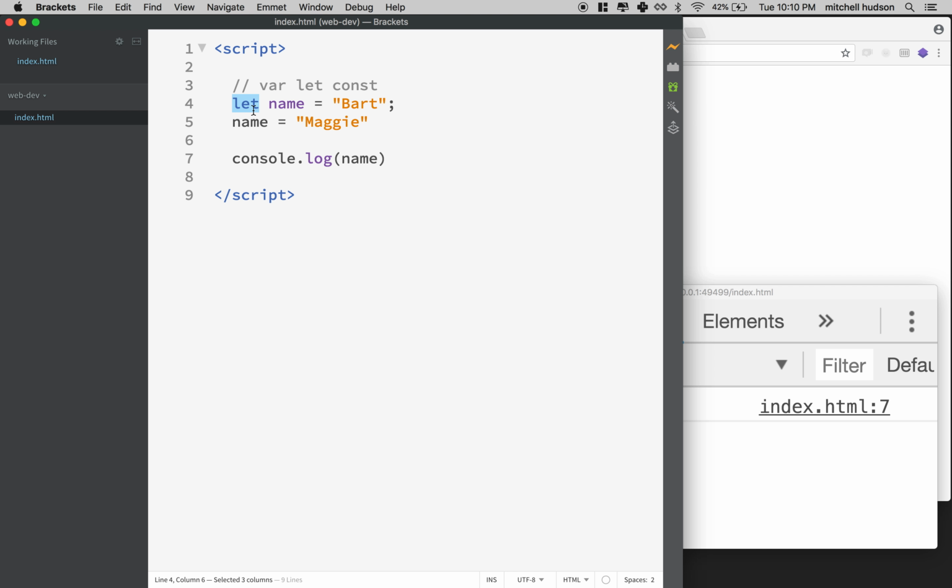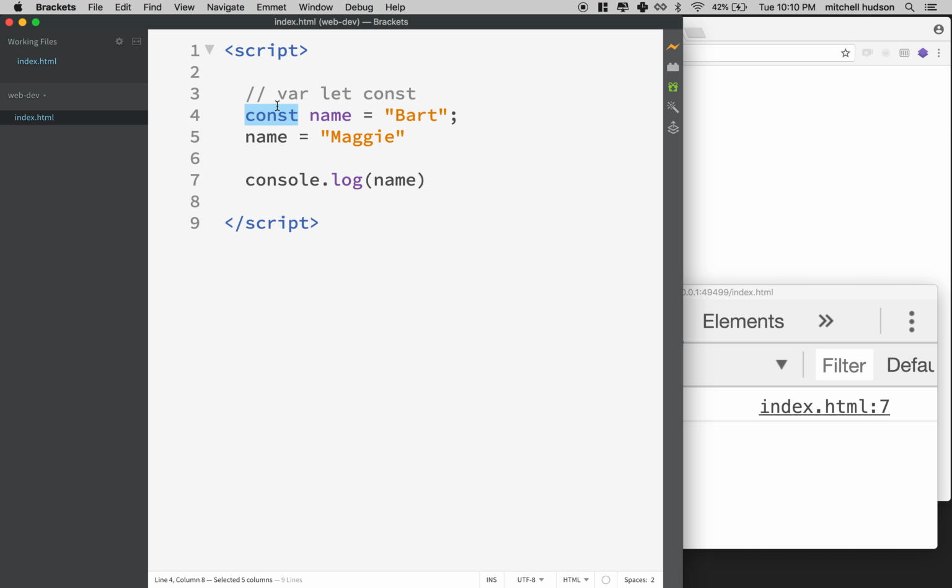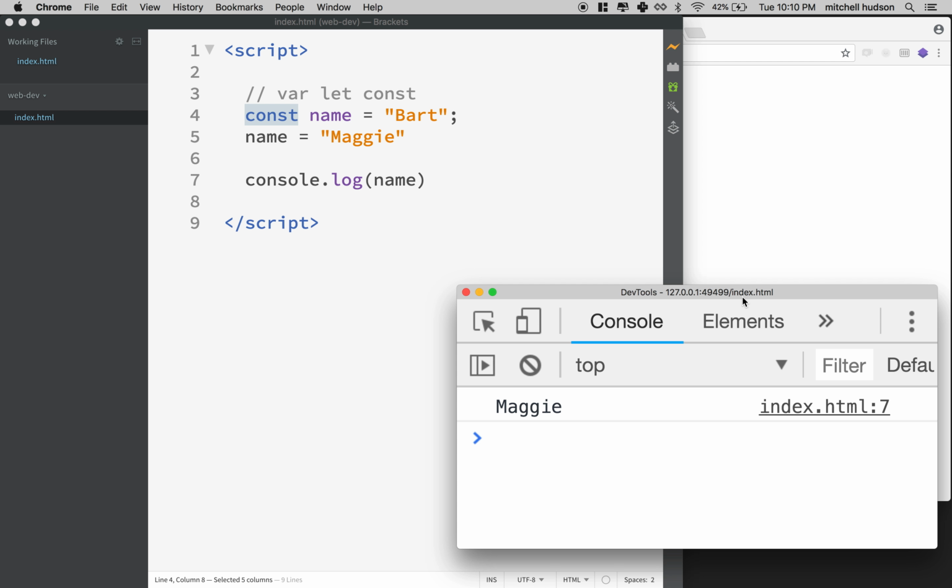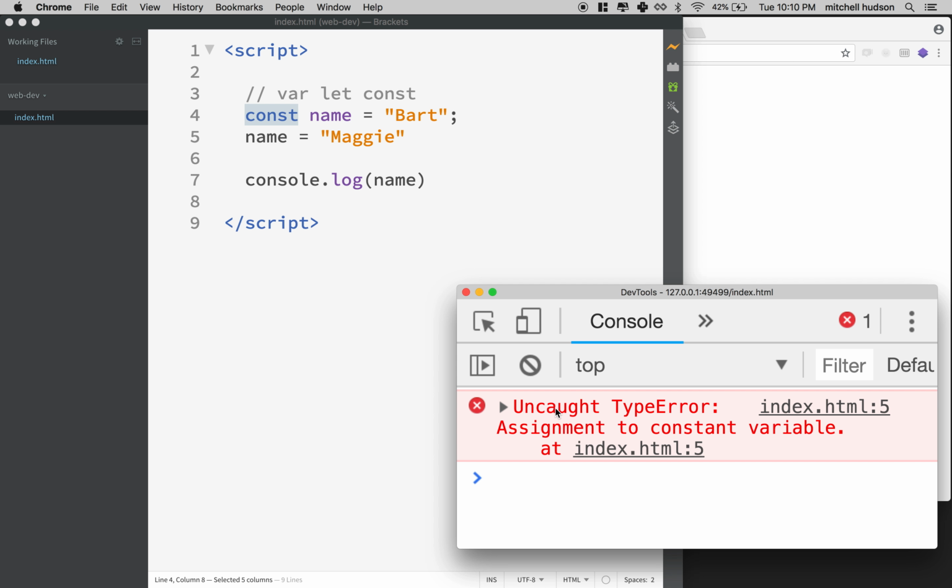What if I change this to const? Const is short for constant, okay? And something that's constant doesn't change, right? So when I change this to const and I refresh, I get an error and it says, hey, assignment to a constant variable at this line number 5, okay? It's saying, hey, you made an error because you tried to assign something to this variable, and you're not allowed to assign something to it. You can only declare it once, and then it keeps that value forever. It's immutable, cannot be changed, cannot be mutated, okay?